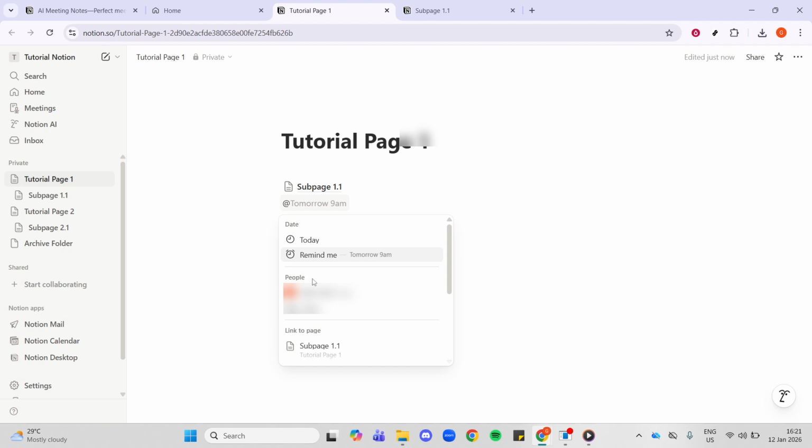That's all there is to it. Type @, choose the person in the people section, and your message reaches the right teammate in seconds.